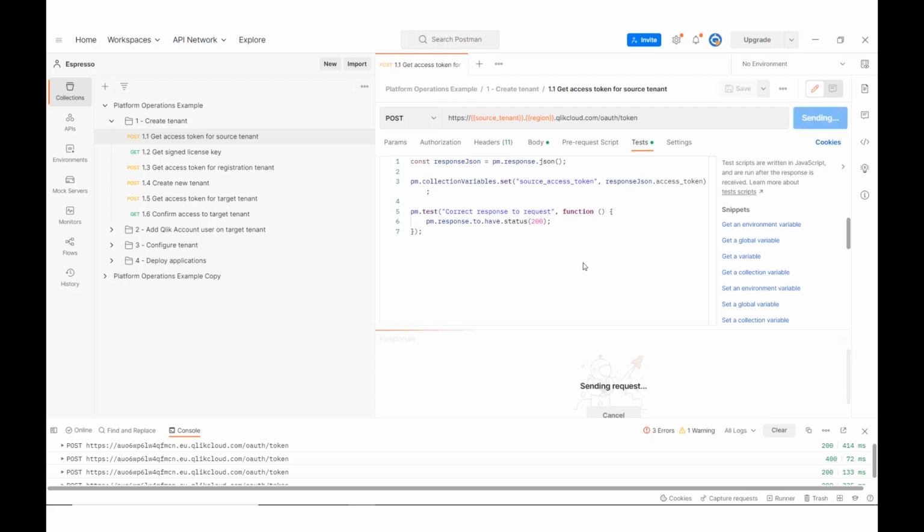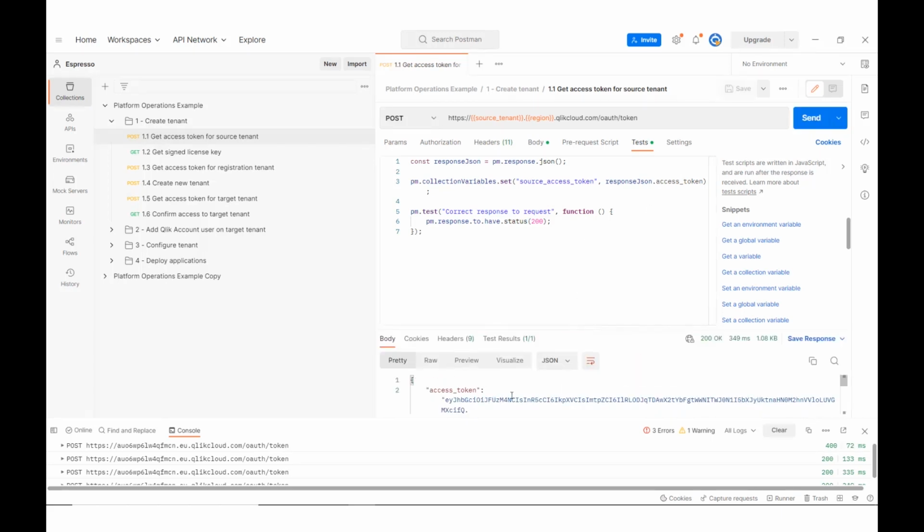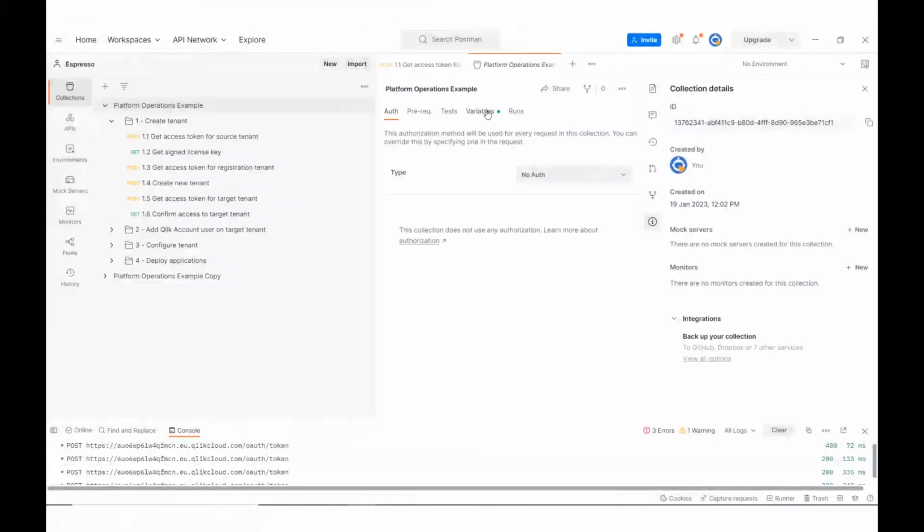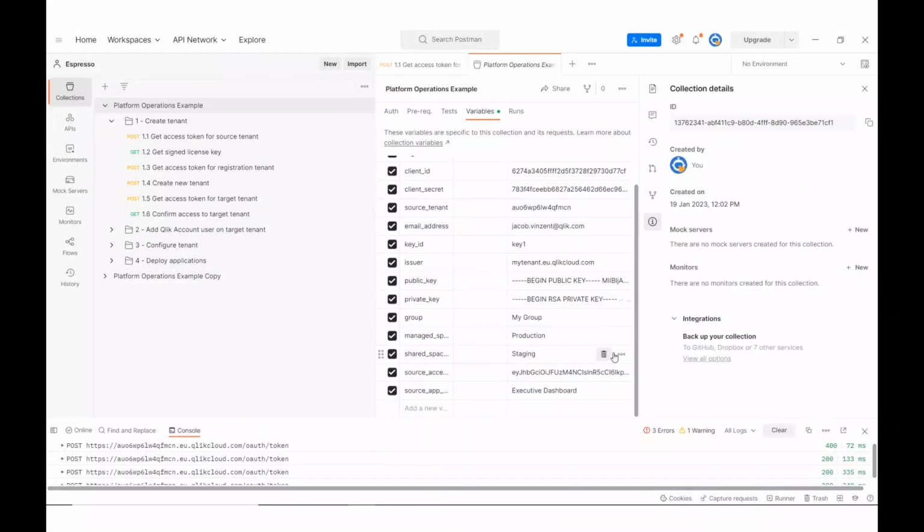So if I send this call, we can see that the access token is coming back here as well as other things. And then we have now written that back into the collection variables. We will not go into that every time we do a call, but I can just show it to you right now so you have an idea. And you can see now the value here, source access token, is coming in here, right? That was not there before.